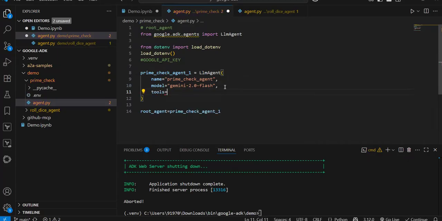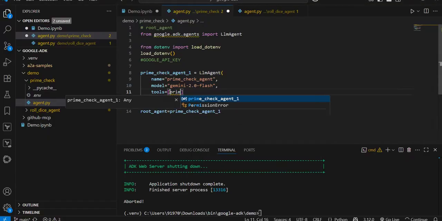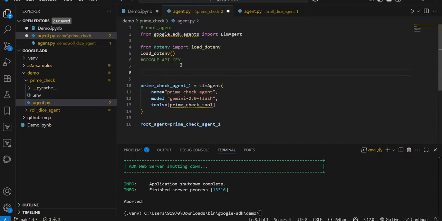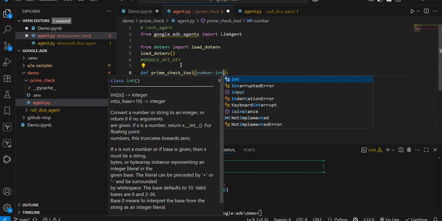That is tools. Inside the tools you can provide whatever tools you want to provide. Since it's a prime check agent, I want to provide code for this, a prime check tool. I'll show you how to define this. In order to provide it, we need to first define it as a function. This prime check tool will take a number as input. This number is nothing but an integer.